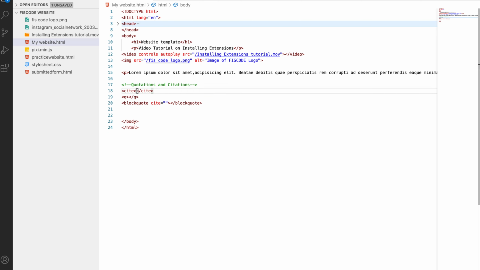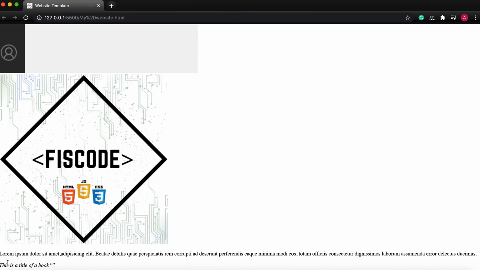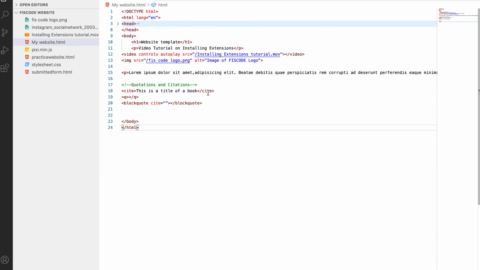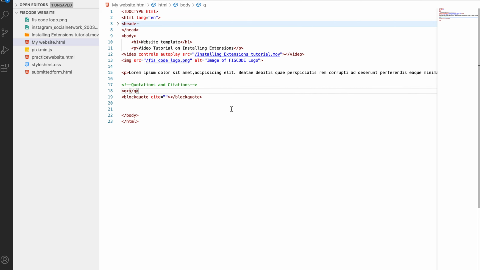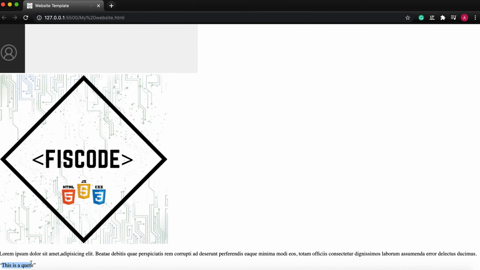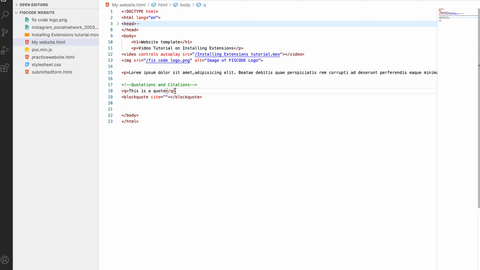Similarly, we have cite as well. Cite just defines the title of a work. So I can say this is the title of a book. And we hit up here. It gives it in italics. And the last, not the last thing, but we have here Q, which stands for quotation. I just type quote here, then it comes up in quotation marks. So if you want anything in quotation marks, you just have to type Q and have your text in it. All right.